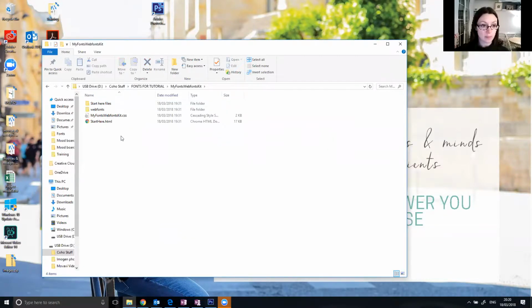So if we go into web fonts, you've got a number of folders here, and you'll have your license agreements here. Go into the web fonts folder, and here you have all the various file types that you might need. Now, normally it's a TTF that you would need.